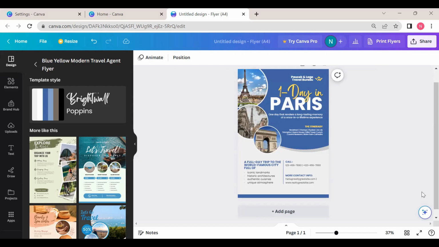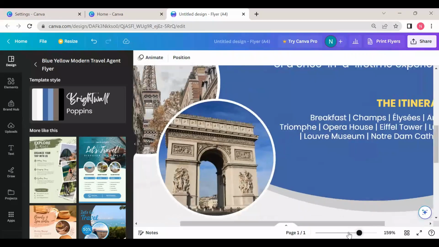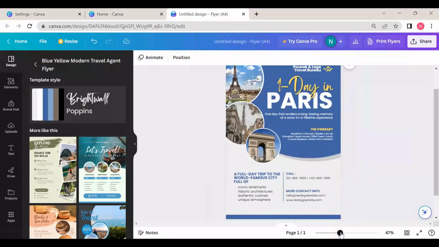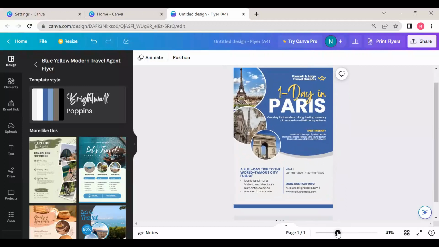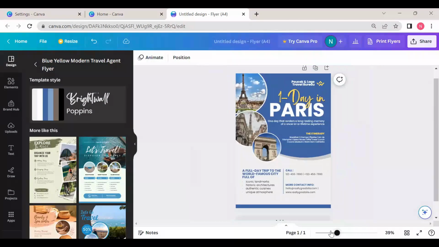Now I'm going to show you a few things. If you look at the bottom, can you see this part here? This part here is how you make the size grow bigger or smaller. I'm just showing you the navigation buttons. This is how you can make it bigger or smaller.